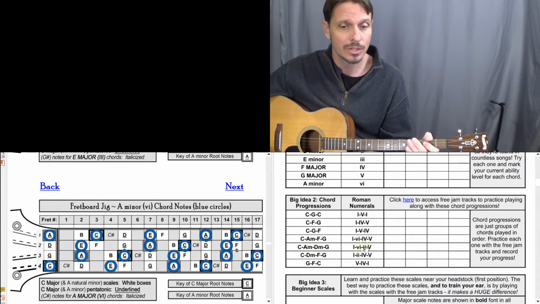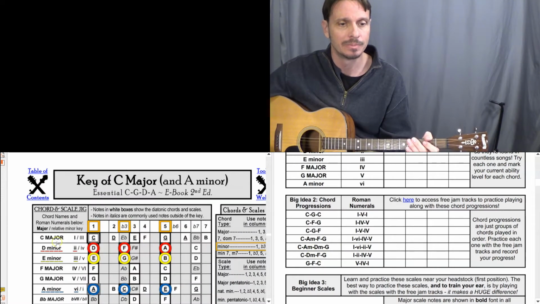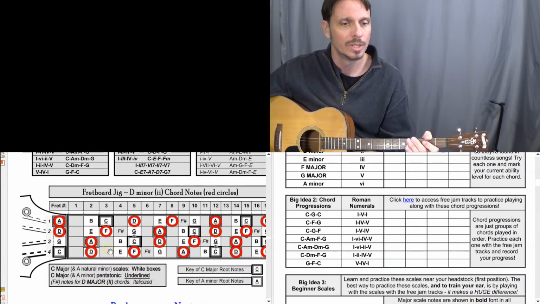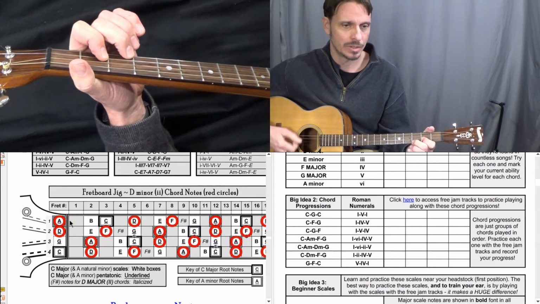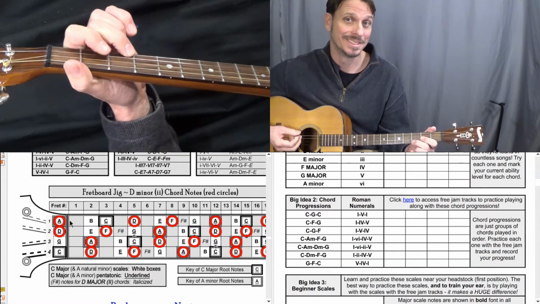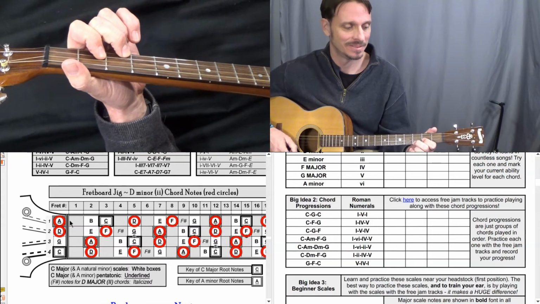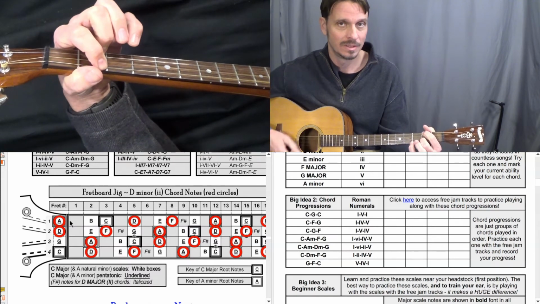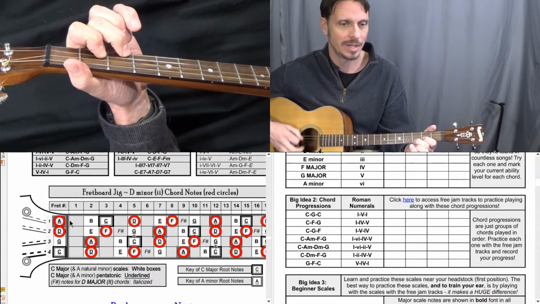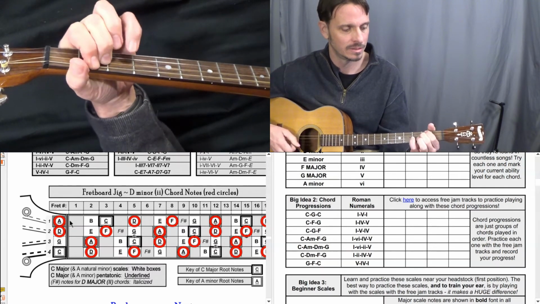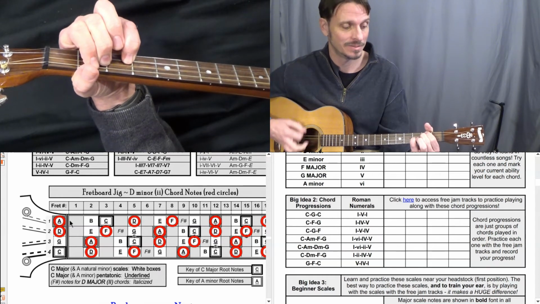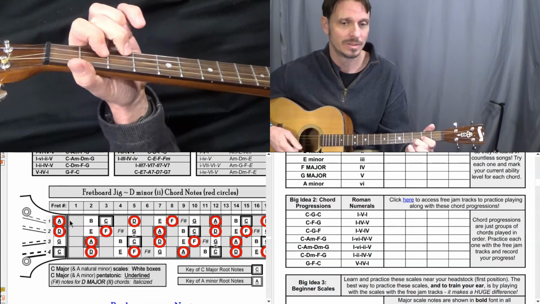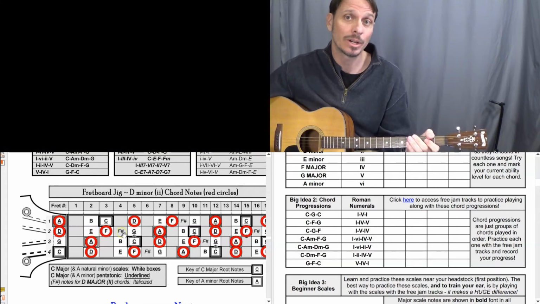Then for a 1-6-2-5, I need to hit a D minor. So I could play this D, A, F, and leave the A open. So let's try that. Here's C major, A minor, D minor, G major, C major, A minor, D minor, G major. And you might start thinking, oh, that chord progression sounds familiar.